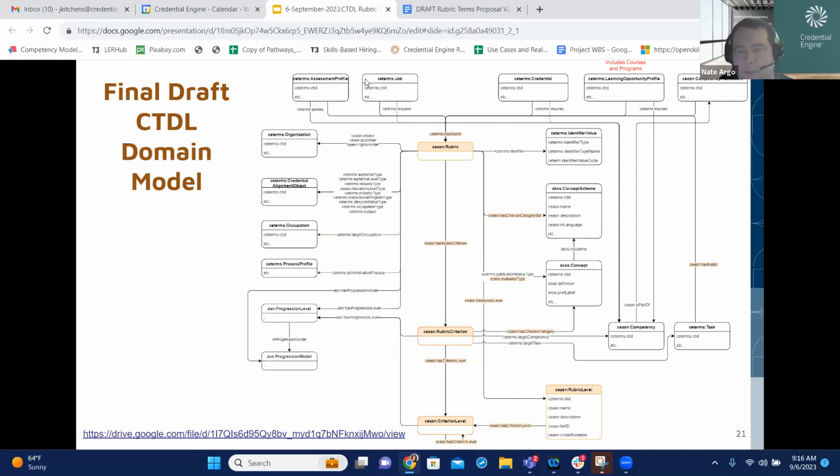Those are your credentials, your learning opportunities, including courses and learning programs, and the assessment profiles, which come into play a lot with rubrics because often there's an assessment paired with a rubric. So those are the things that are going to be using rubrics, and then we have these connections out on the left and right of the rubric classes to better describe what that rubric applies to. So things like the industry type, the occupations, various audiences or education levels, things like that.